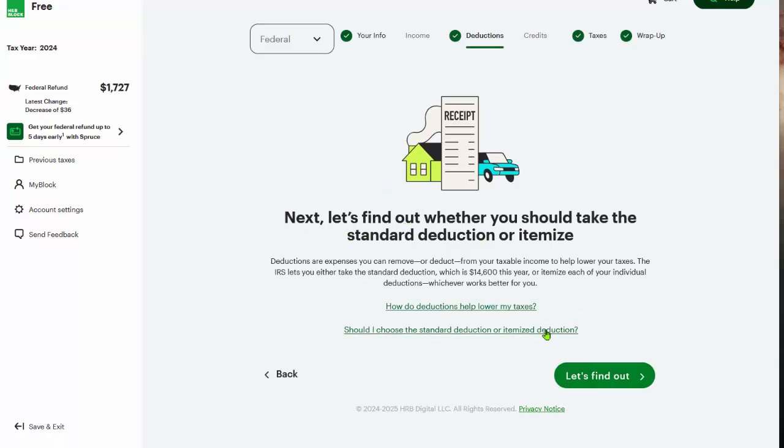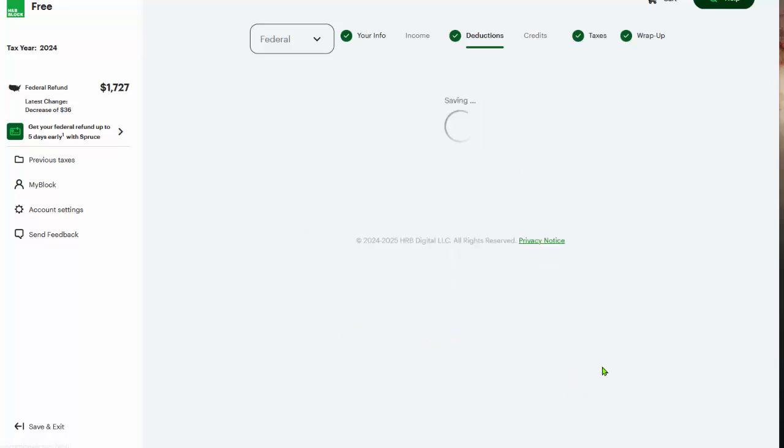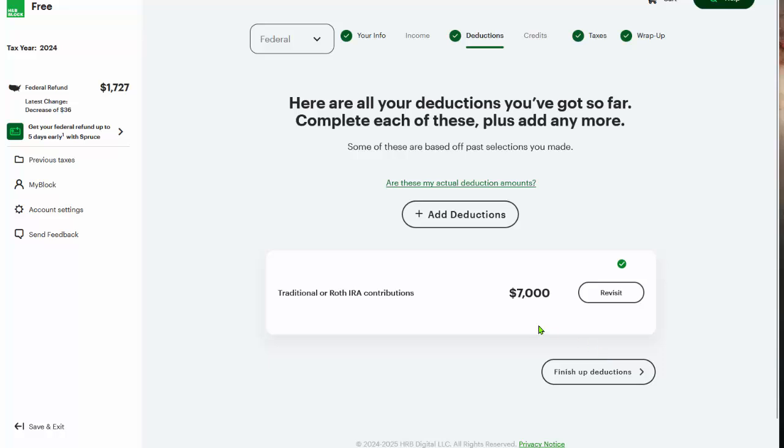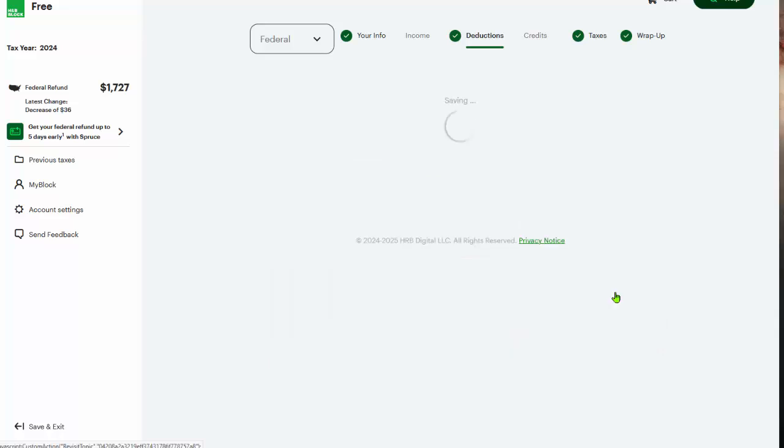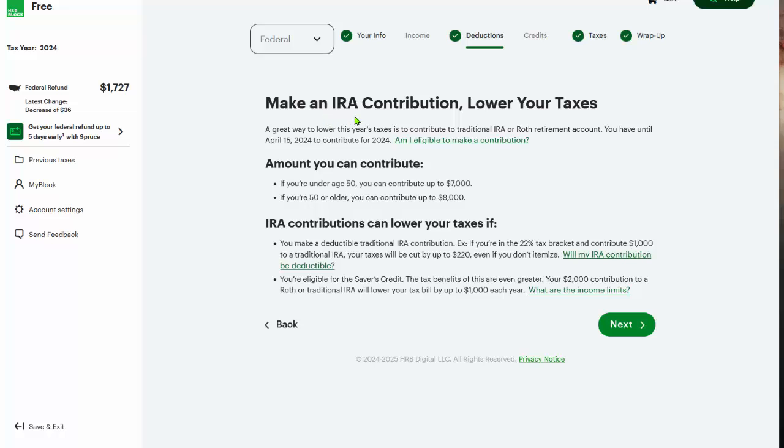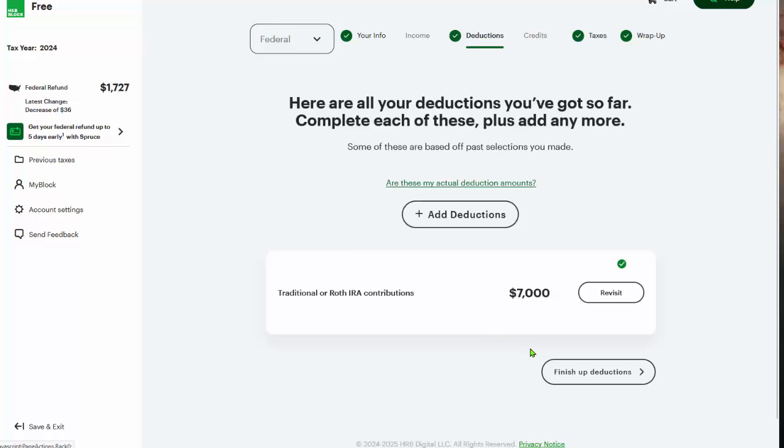Let's find out if you should itemize. No, I don't want to itemize. Well, let's find out. It's going to say standard deduction anyway. If you want to add a Roth IRA or traditional IRA, you could do that. I did that already, so I'm putting that in. Let's look at what I put in there. This is that IRA. If you don't have a retirement from work, you might want to start putting money into an IRA, either do a Roth IRA or a traditional IRA.